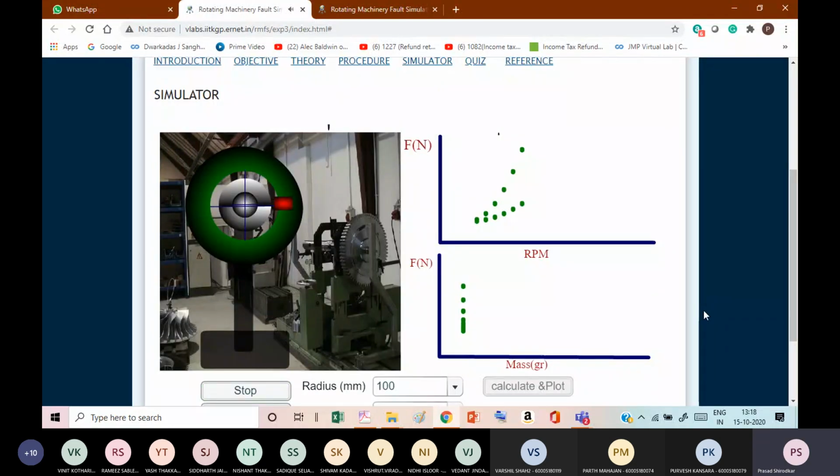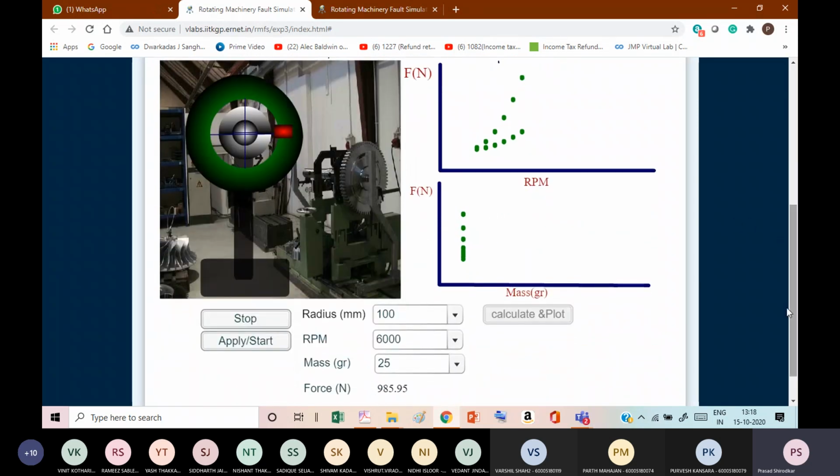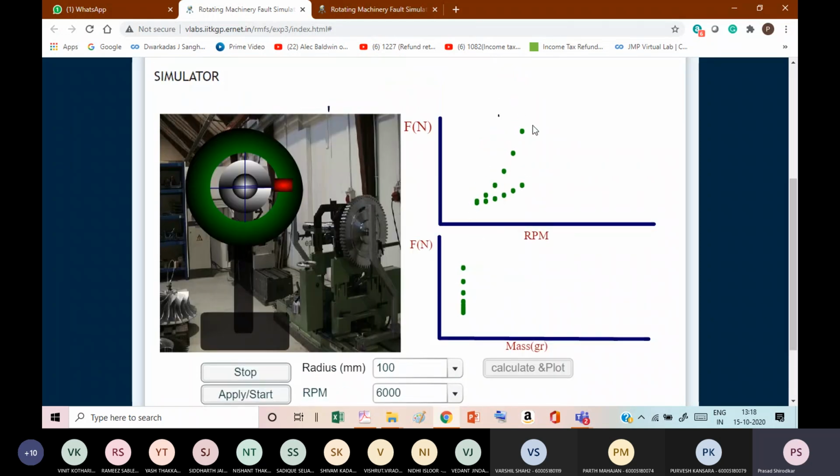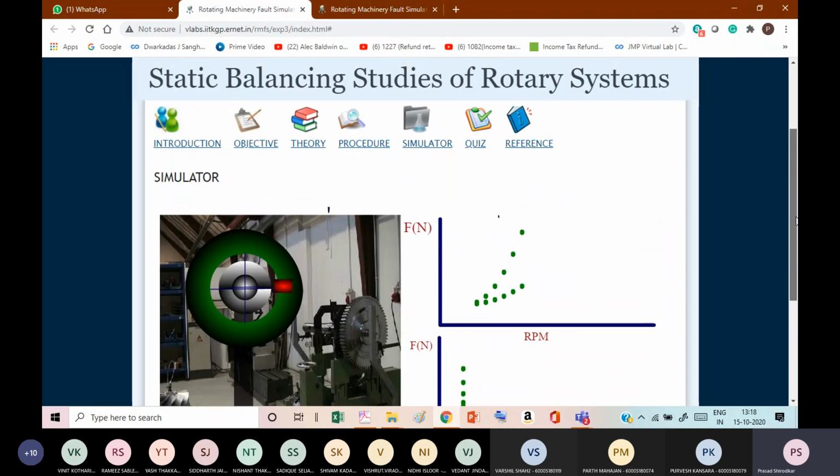Right. So as you can see, what is happening? For R equal to 25, it is the first curve, and when you change the radius to 100, the curve just takes off. The rise is very steep compared to when the eccentricity of the unbalanced mass is 25. So when R goes from 25 to 100, the effect of RPM on the unbalanced force produced is very steep with increasing RPM. That is what you have to observe from this graph.